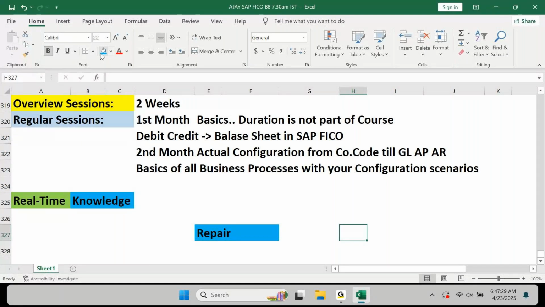Because we don't try to check our knowledge, we don't try to measure our knowledge at regular intervals. Make sure whether your knowledge is correct, your understanding is correct, whether it is as per the current market standard or not. Meaning, if you are going to the market in 2025, understand SAP FICO according to 2025 expectations.